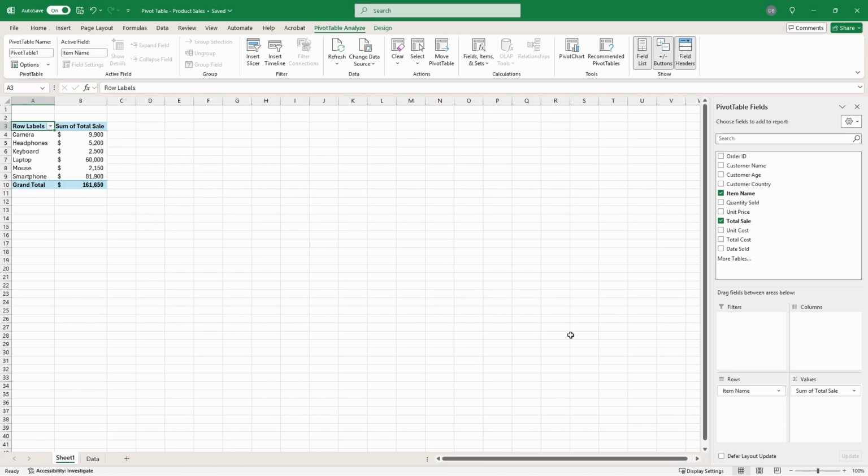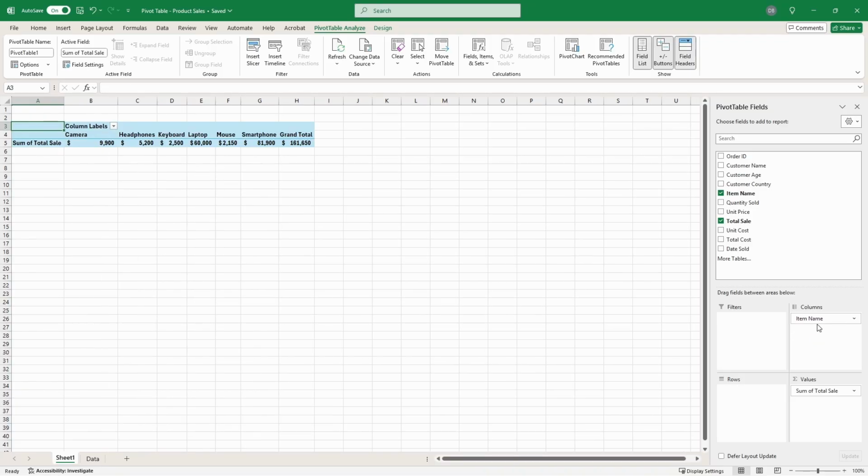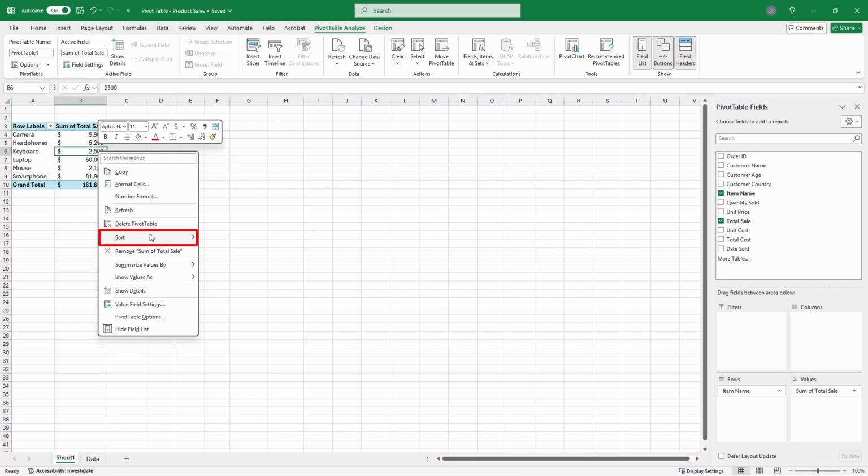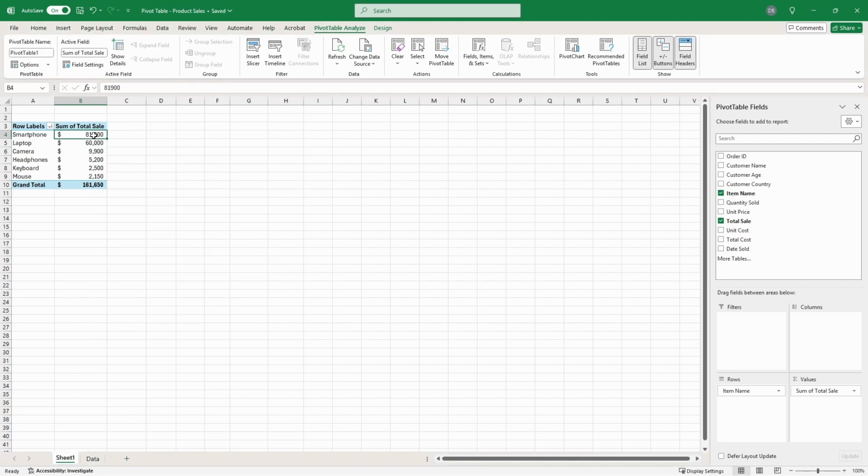Similarly, we could have dropped the item name in the column section like this. It's just a matter of preference. It looks a bit cleaner in row format, so let's put it back in the rows for now. Now it's a bit difficult to see what our best performing product is, so let's sort the table to have the item with the most sales in first position by clicking on the column, then right-click and selecting Sort Largest to Smallest. And we can now see that the smartphone is our best-selling product.